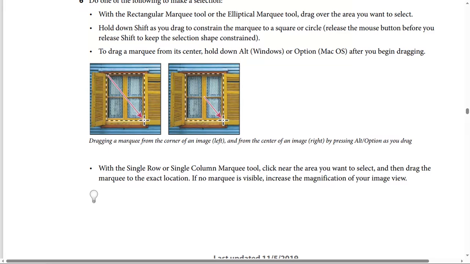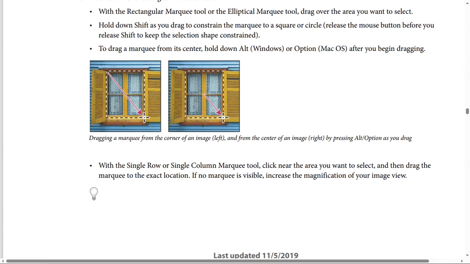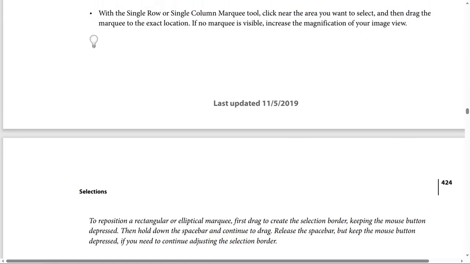And with the single row or single column marquee tool, click near the area you want to select and then drag the marquee to the exact location, and if no marquee is visible, increase the magnification of your image view. And to reposition a rectangular or elliptical marquee, first drag to create the selection border, then keeping the mouse button depressed, hold down the spacebar and continue to drag, and then release the spacebar but keep the mouse button depressed, if you need to continue adjusting the selection border.